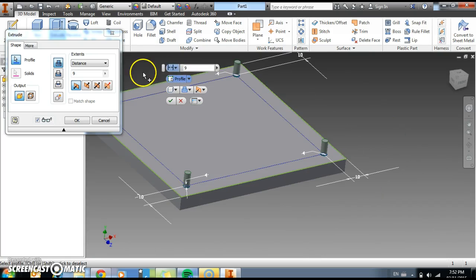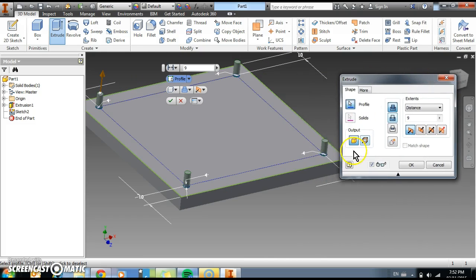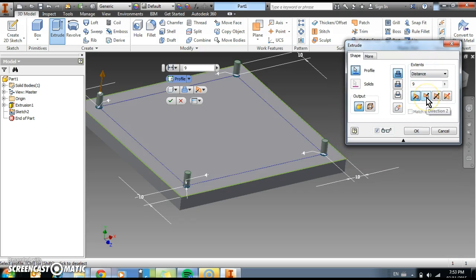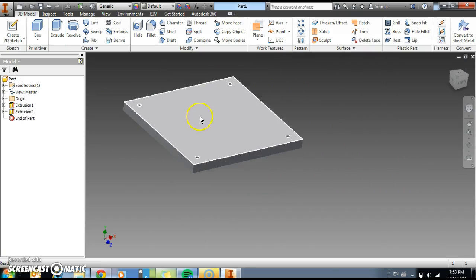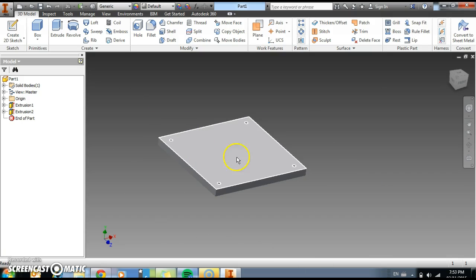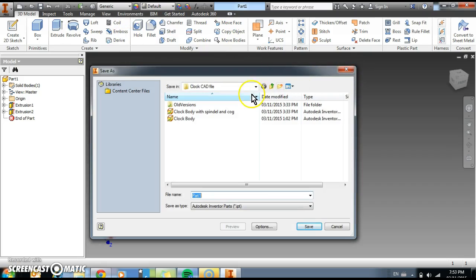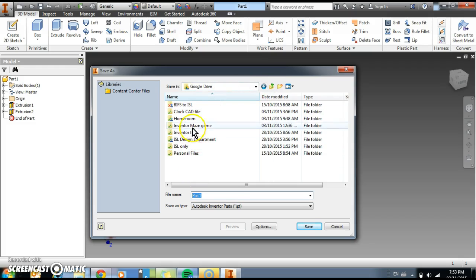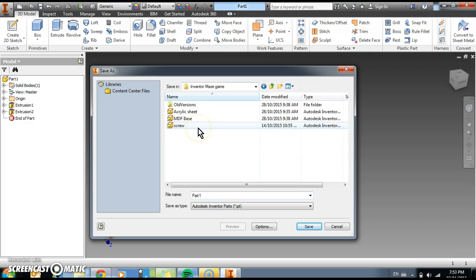Now we want to actually cut this material, and we don't want to add it here. So in the extrude window here, if we select the other direction we want it to go below the work plane, it will actually take the material away. And then we press OK, and voila, there we have our holes in our MDF base already done. Now it's very important whenever you are in 3D mode that you save. You can't save in 2D mode, so you have to make sure you're in 3D mode. And now I'm going to save this just in my Google Drive, in my Inventor Maze game.